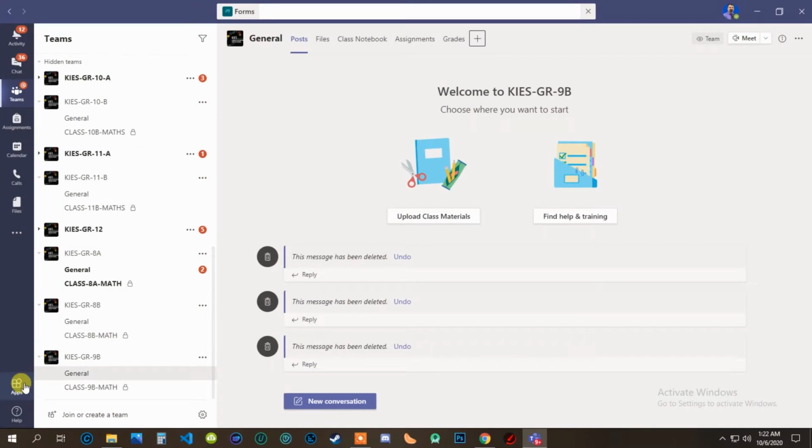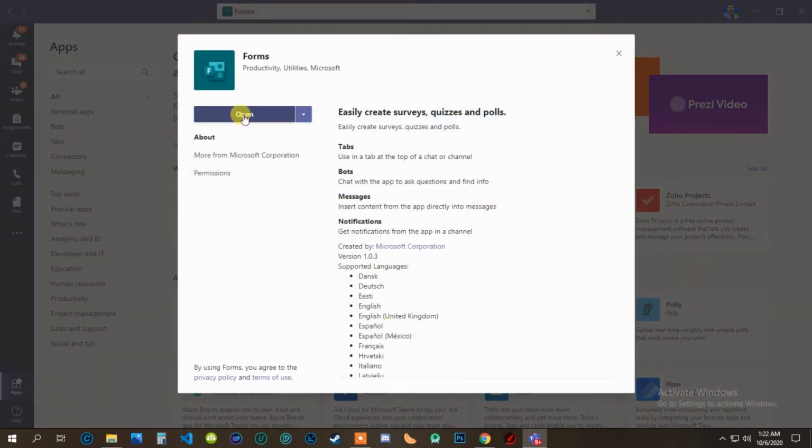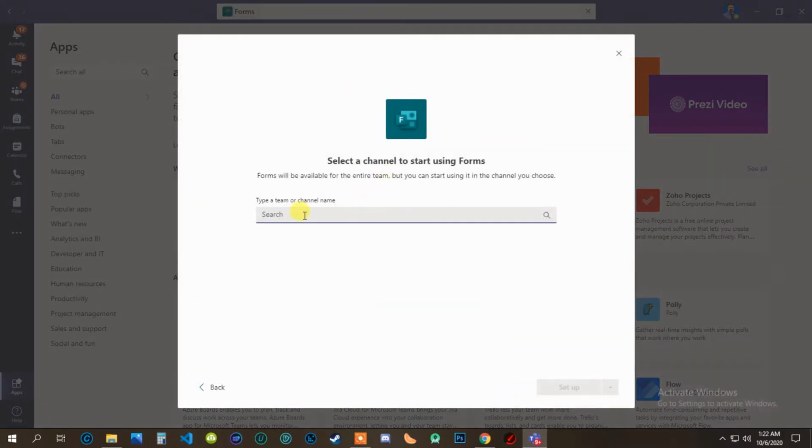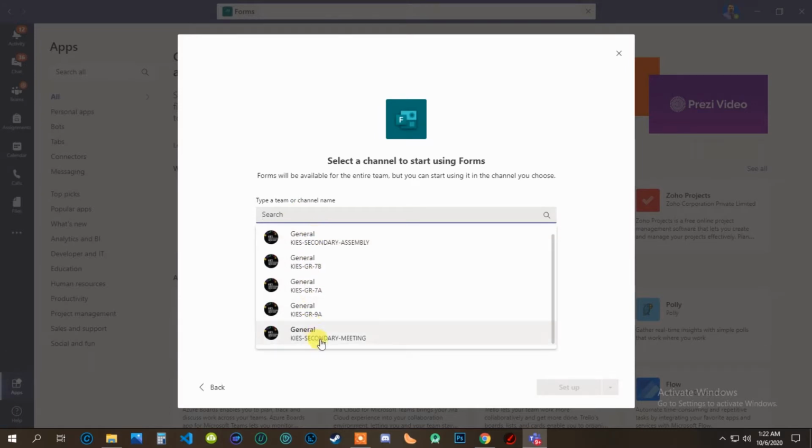Okay? Now let's continue. Apps. Again, you will click on forms and then you will click on add. Now after you click on add, you will press this drop down menu and then they will ask you if you want to add it to a team or to a chat. Okay? Now, if I add it to a team, very easy. Here you click, you will find all the teams or the channels that you want.